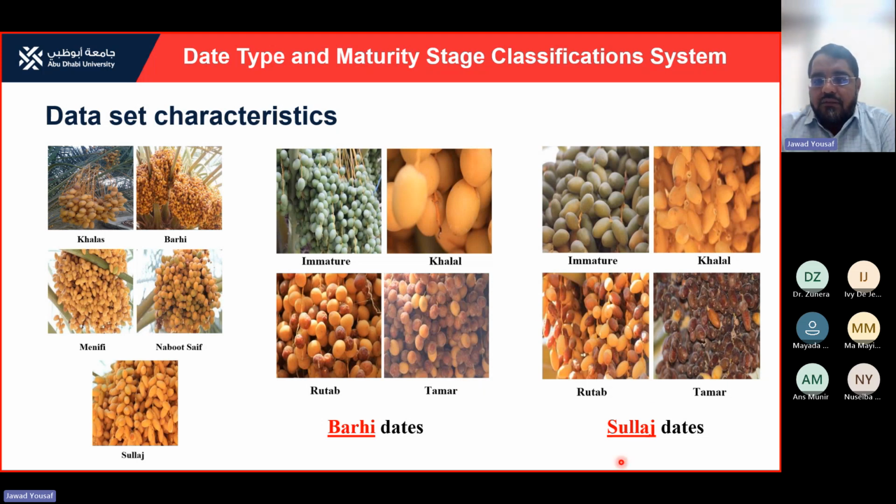If we look at the Sulaj dates, in the immature stage it is again more greenish and yellowish, and in the Tamar stage we can see a clear difference: it is more brownish compared to the Tamar stage of the Barhi. Number two, as the date type changes, this one has more of an oval shape compared to this one. We can also see the difference in shape between, for example, Nabut and Manif. But this difference, particularly between Manif and Nabut, is hard to differentiate for an inexperienced farmer.